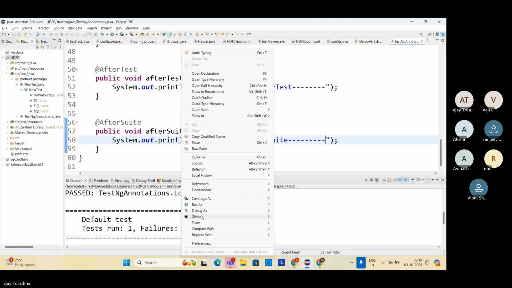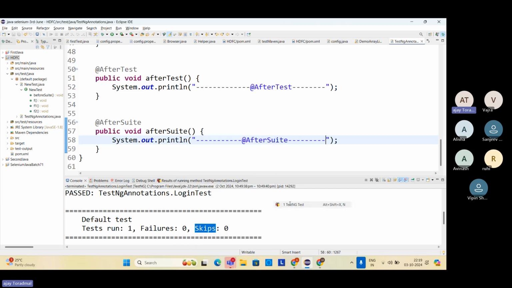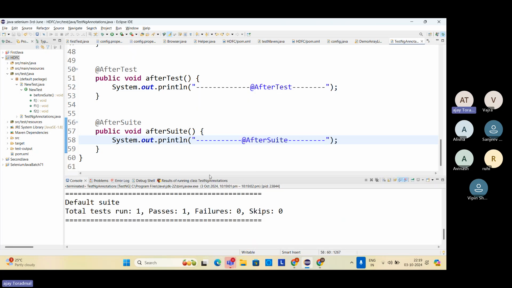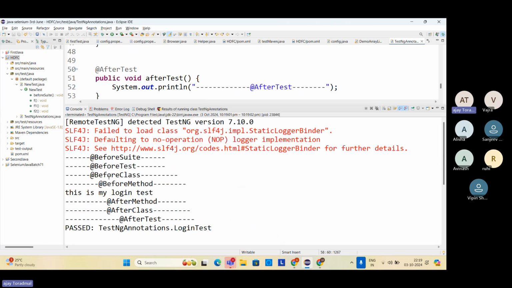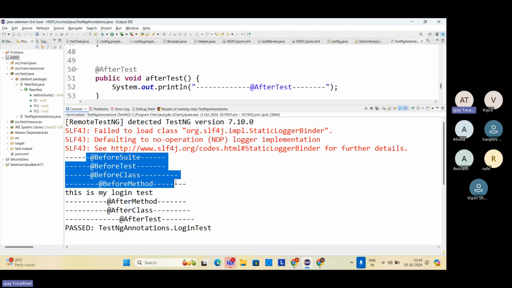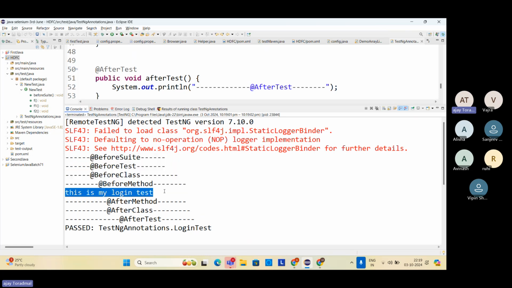Now just try to execute this and we'll see what is happening here. Now execution is done. If I go to the log, it is executing like this. Before suite is executing very first, then before test, then before class, then before method. So all these before annotations are executing in this order: before suite, then test, then class, and then method. Once this is done, test execution is done.